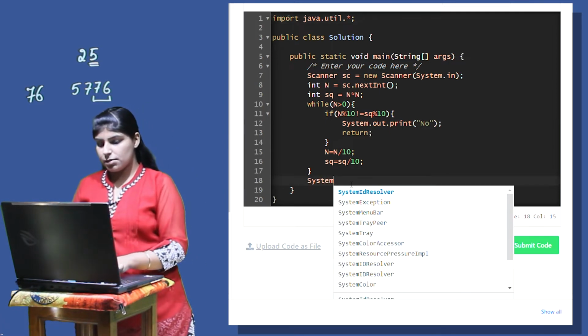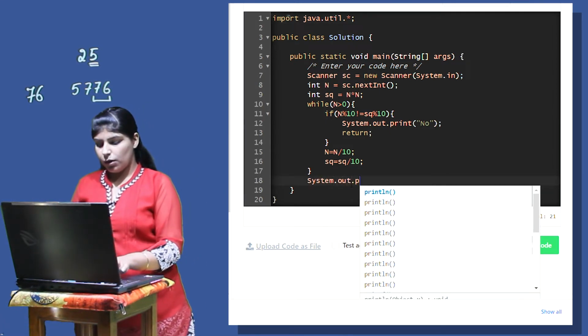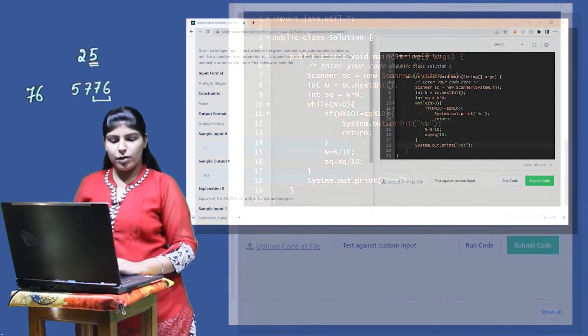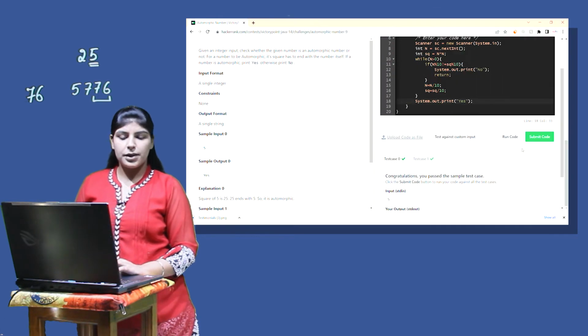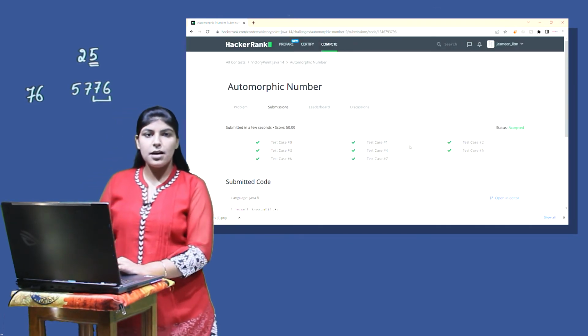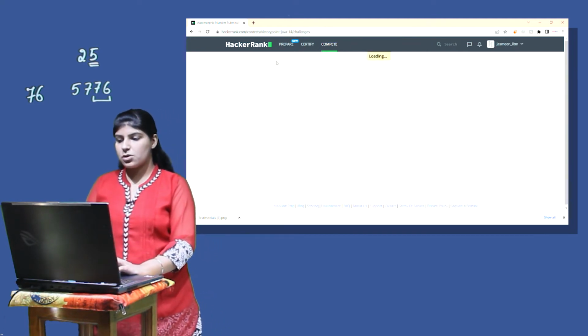So I'll write system.out.print yes. Let's try to run this code. The sample test cases have passed. Let us now submit it. All the test cases have passed. Moving on to the next question.